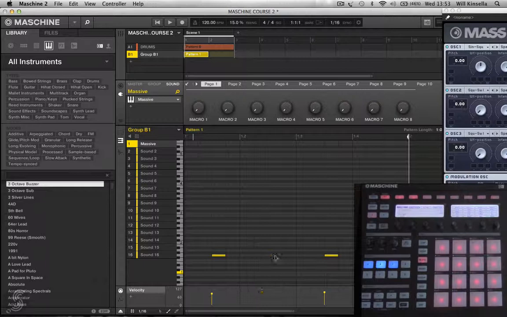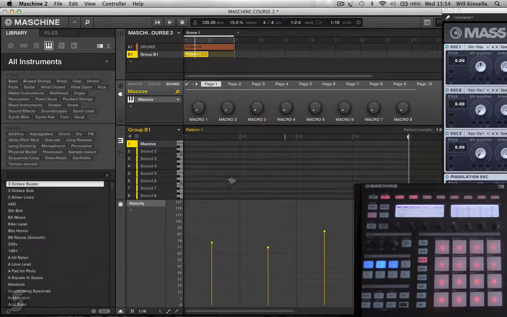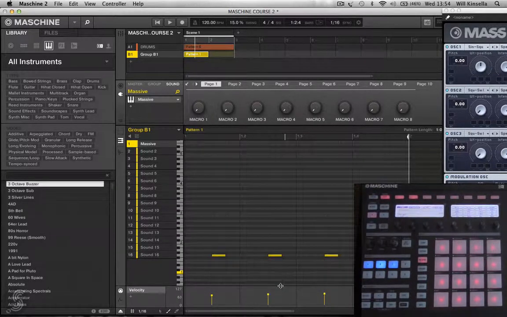So I'm going to stick on the upbeat. And I'm going to alter the velocity here as well. Remember, I can use this cursor here and extend this window, the velocity window, to get a better idea of where everything is sitting. So I'm going to bring that back down. So nice and easy, we have a bass line on the upbeat.